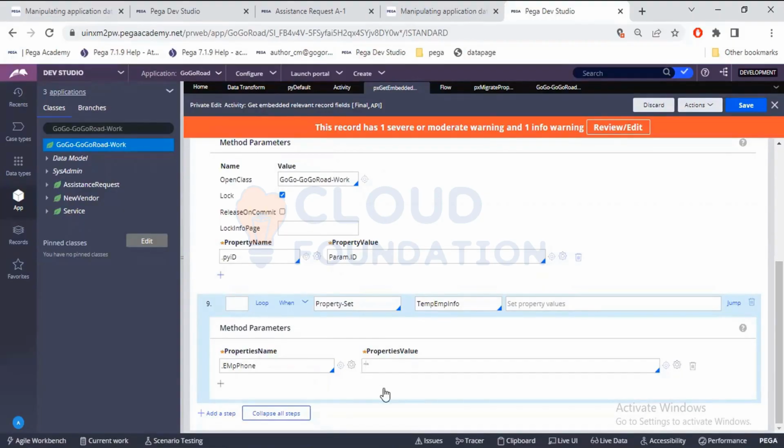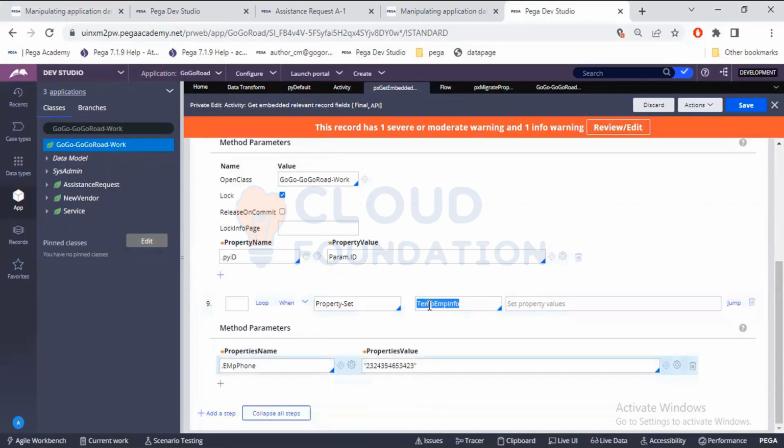What data are you updating? You will set the data here, whatever value you need. After setting the data, what will happen? This data which we have set will be present only on the clipboard. We haven't saved this data into the database, right? Still, the data which we have manipulated is present only on the clipboard.